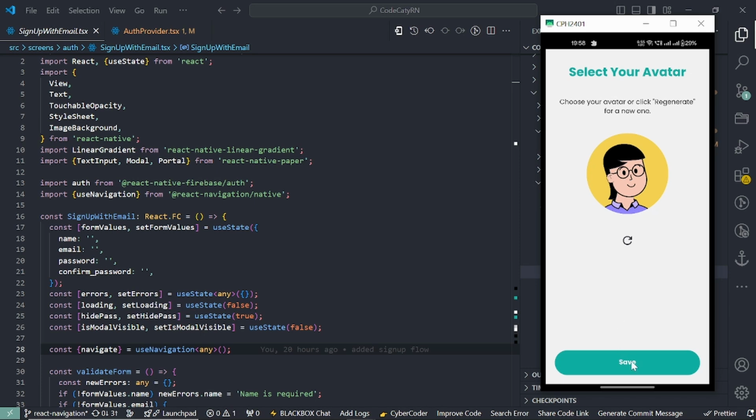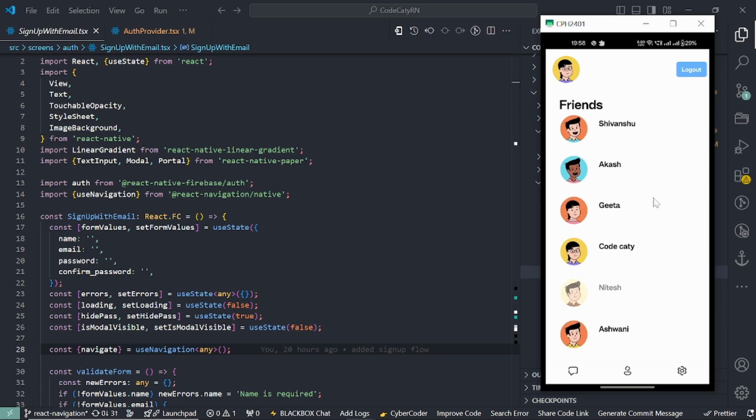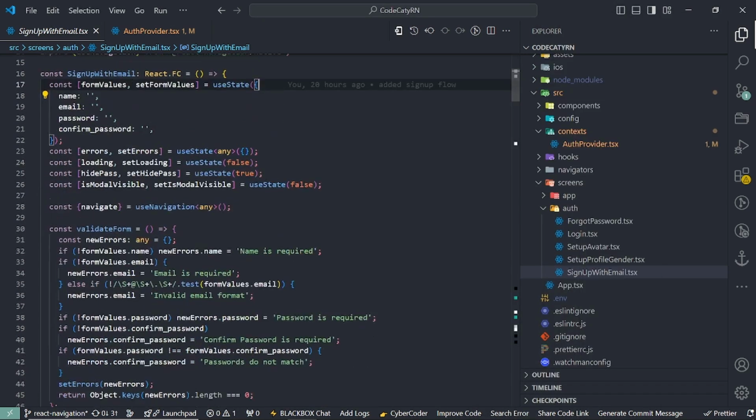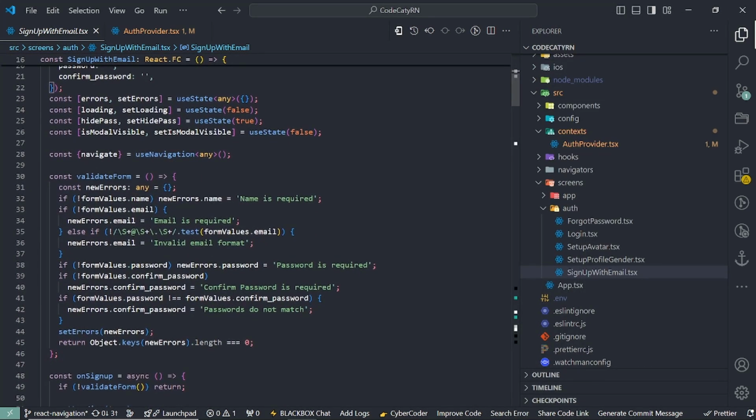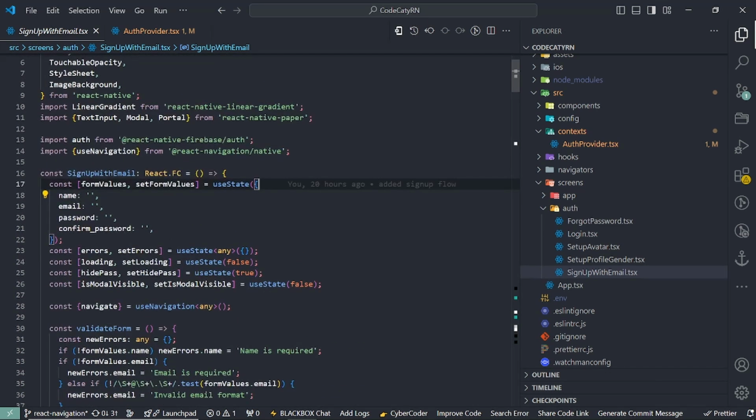So let's do this. Saving. Once this gets saved, then we'll get all the accounts. So that's how these things work. So let's see how my code looks like and what we have to do to perform all these tasks. So let's go through the previous code first.